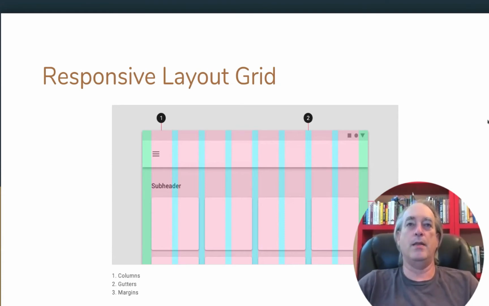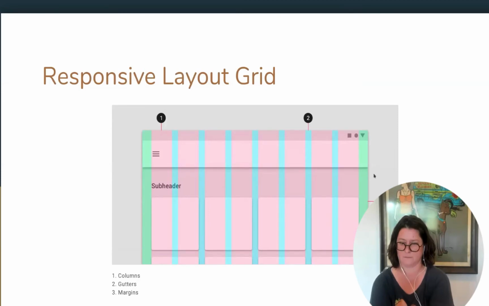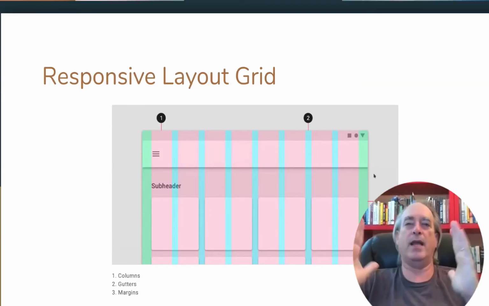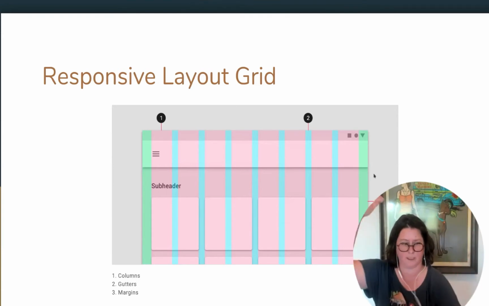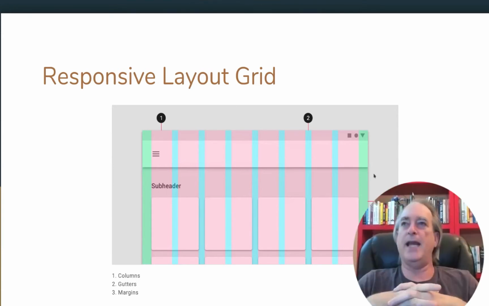And so they start with this grid, and they point out there are three major parts. There are the columns here that are in pink. There are the gutters, which is the space in between columns. Mm-hmm. And then the margin is the space between all of the layout and the edge of the screen. And is it just the side edges, or is it top and bottom edges too? It's just the side edges.